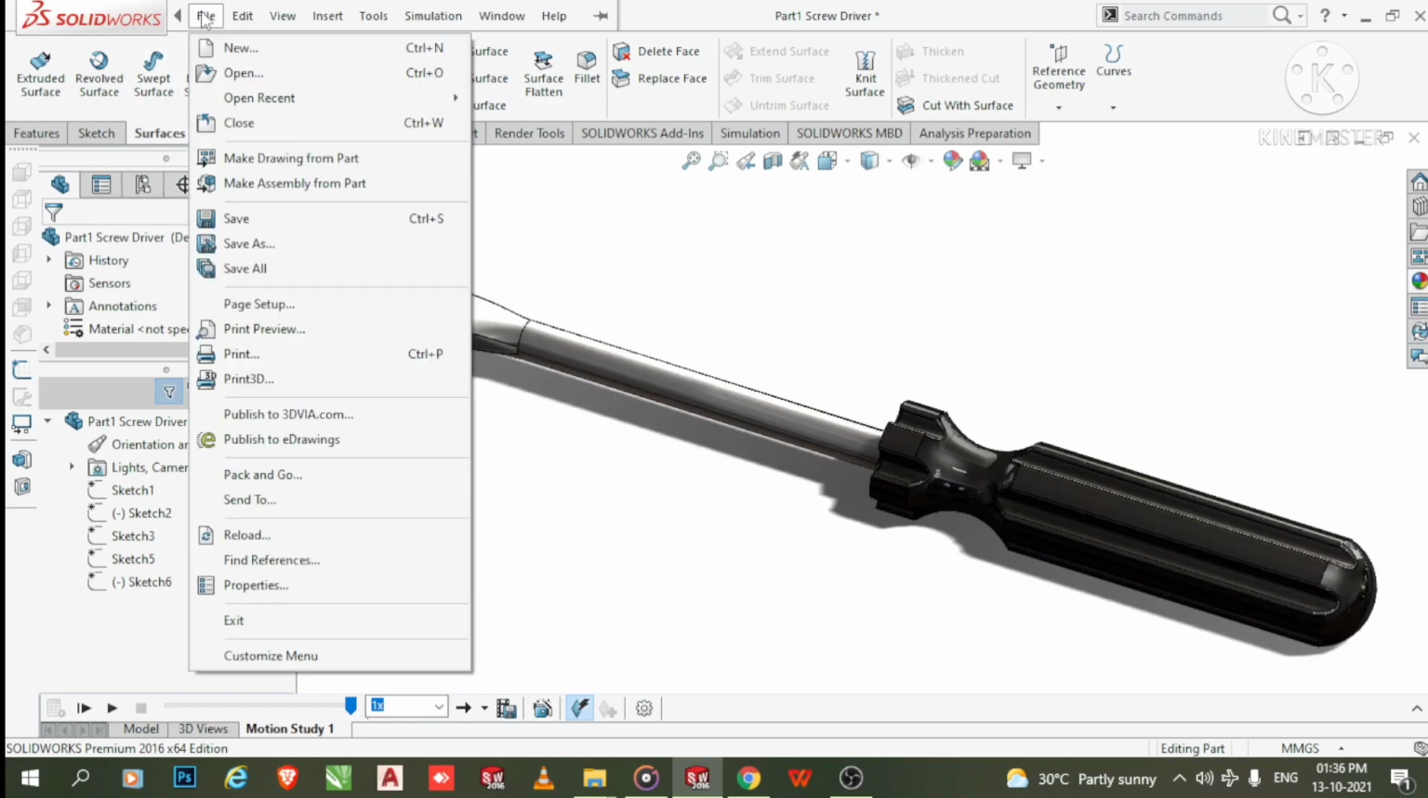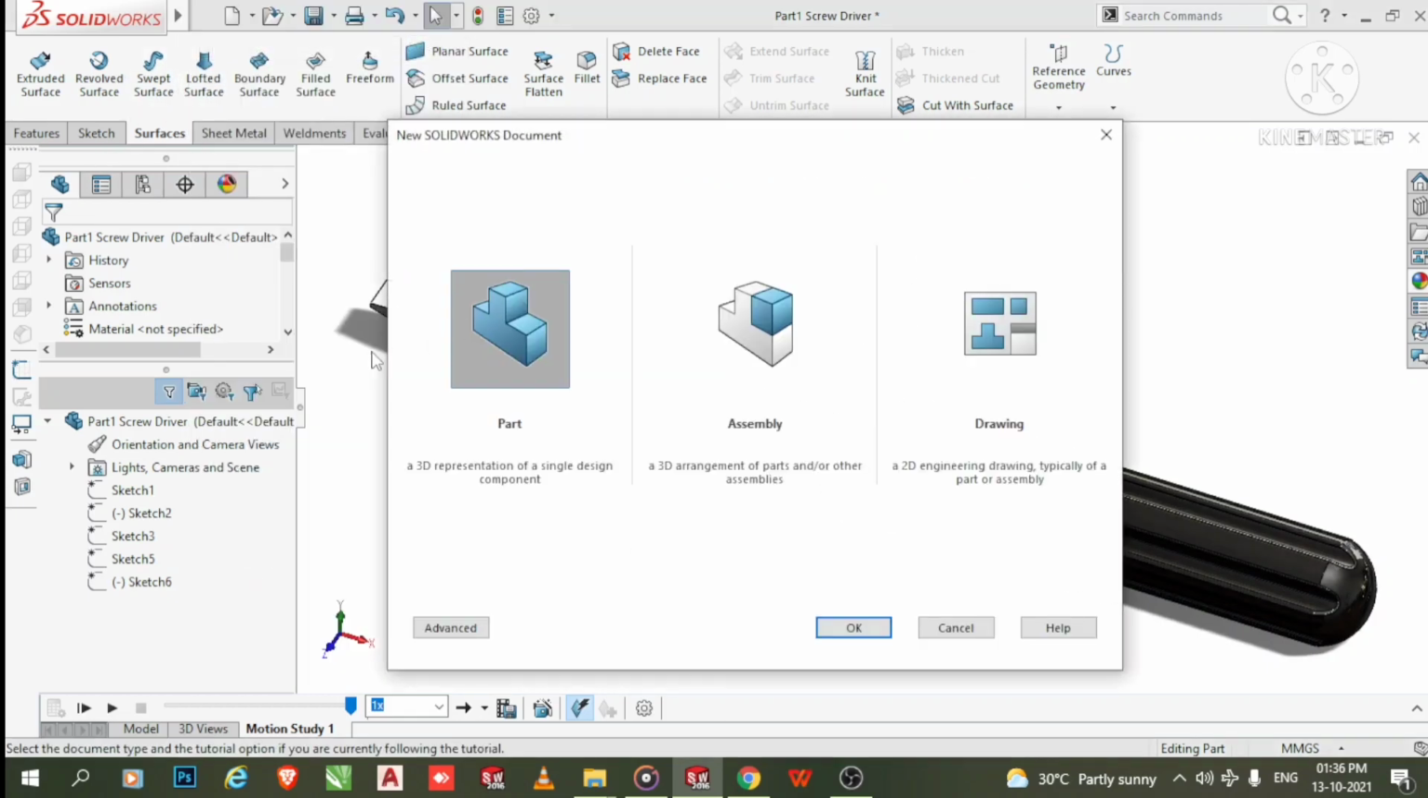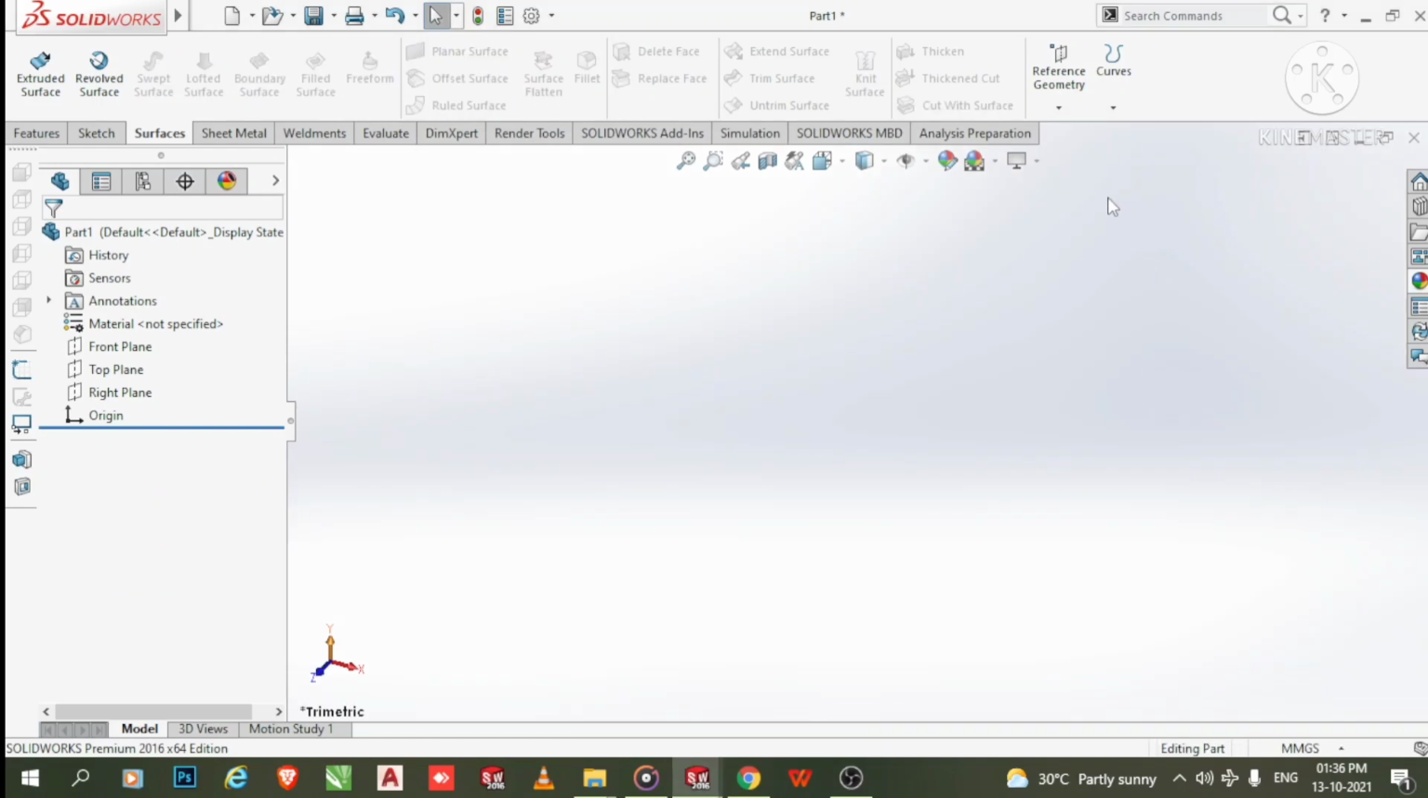So here we go to the file. Now select new. Here we select part. OK. And here we enter the SolidWorks interface. Now here we change the background to plain white. Okay, here we select the right plane.